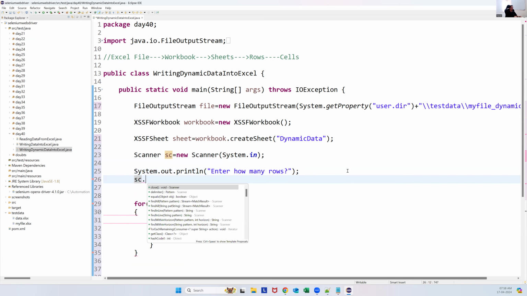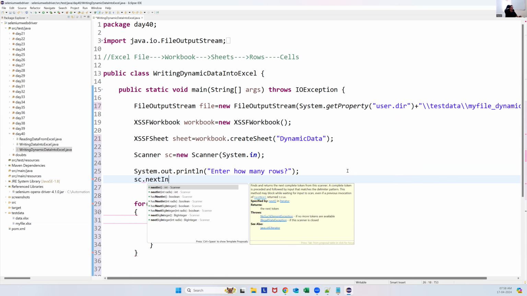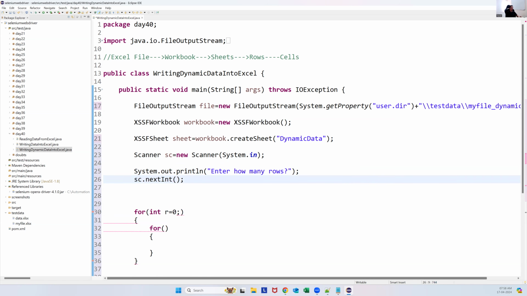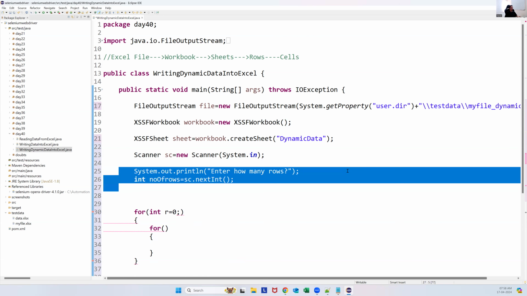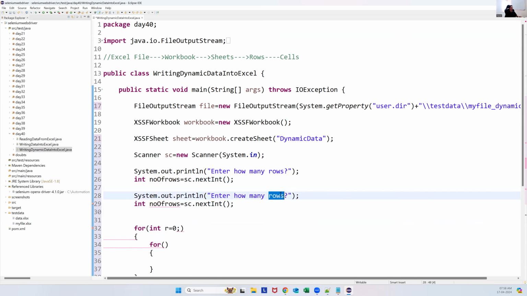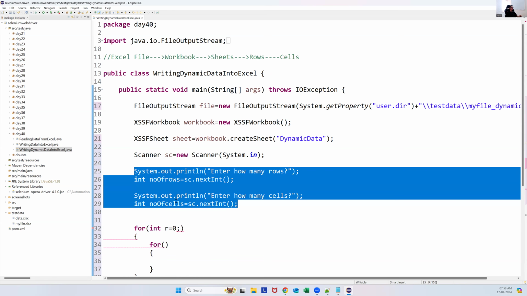How to accept? sc dot, what is the method to accept integers? sc.nextInt, right? This will get it, and I'm storing that in a variable, int numberOfRows. Similarly, I will also accept the number of cells from the user dynamically. Enter how many cells in every row. That also I'm capturing, storing into numberOfCells. So rows I'm expecting from the user, and number of cells also I'm expecting from the user.